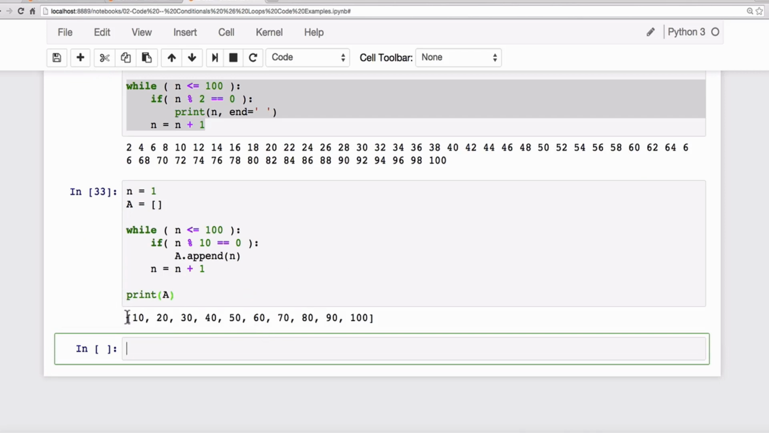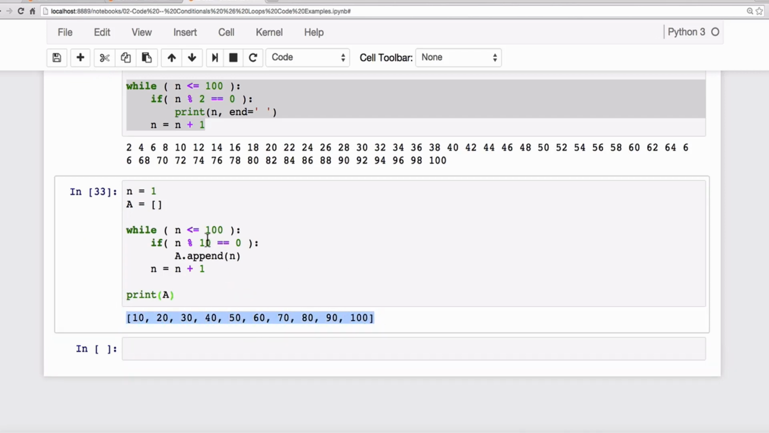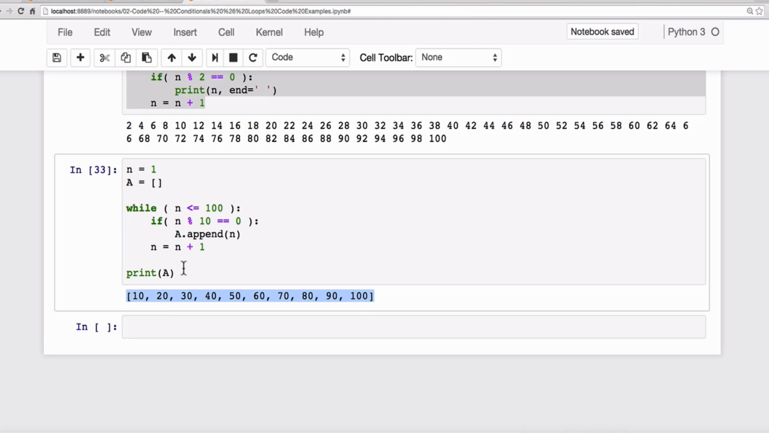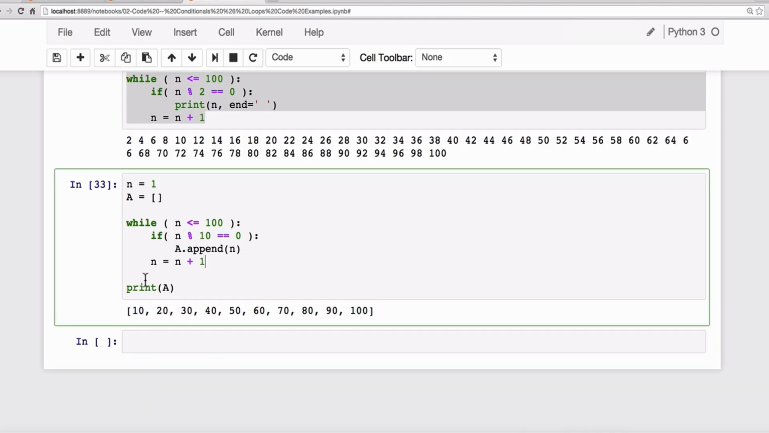See, we got a list of numbers which are all divisible by 10. So this is the condition. It eliminates all the other numbers. We looped through all the 100 numbers from 1 to 100, and by using this condition we eliminated all the numbers other than these, and these numbers we appended to our list. So this is the final list. Without writing out the list, by using this loop, we created a list with all these 10 numbers.